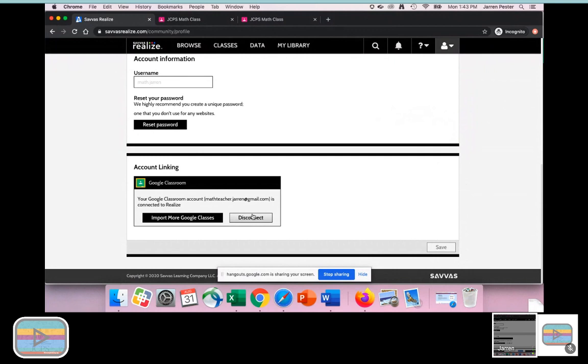And there's not really a reason you would need to disconnect. That doesn't help you to troubleshoot anything. The only reason really that you would need to disconnect would be if you decided this integration is not for you, so you're not interested in using it anymore, or if you accidentally selected the wrong Gmail account. So if I had more than one Google Classroom login and I didn't mean to associate mathteacher.jaren, then I might use disconnect and start over. But otherwise, it's a one-time thing. Just go ahead and get connected and you should be set.